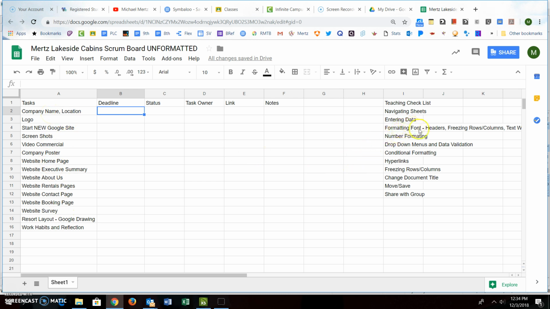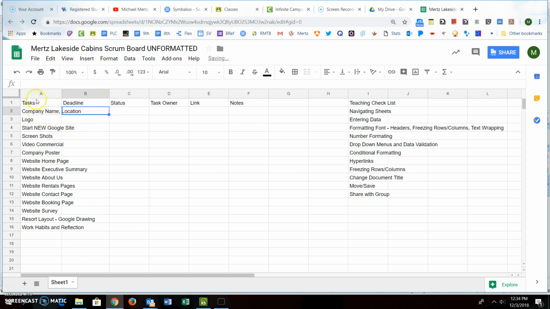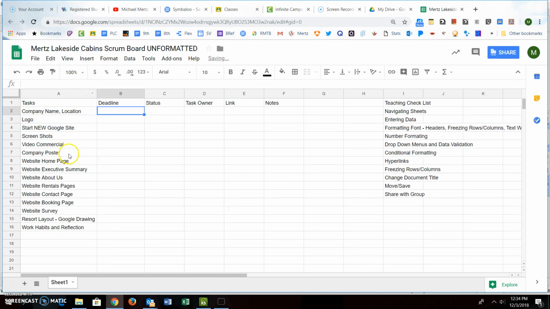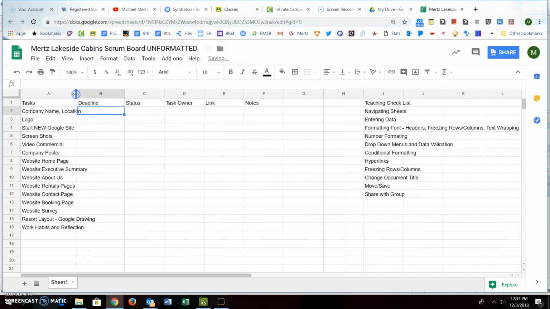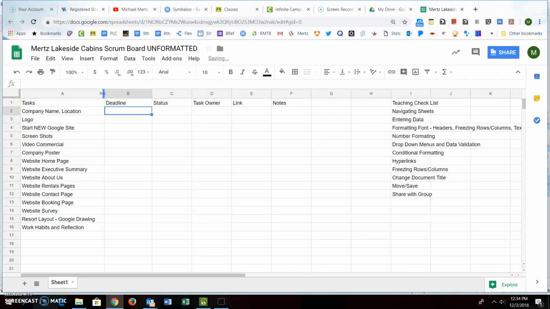So, formatting. Okay, the font, the headers, freezing rows and columns, text wrapping, etc. Notice when I shorten this column width, see how this text or this cell runs into the next one? Well, if I just simply put my cursor there and double click, it auto fits it for the widest entry in that column. Same thing for the rows and the row height. So, column widths and row heights. You can also just adjust it manually.